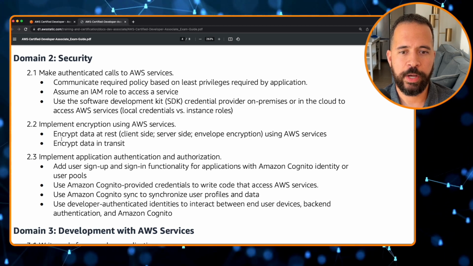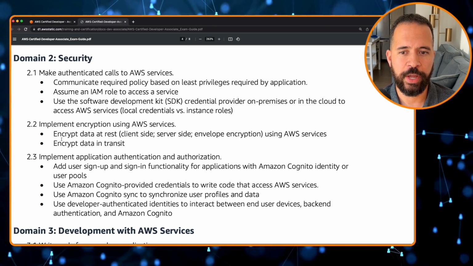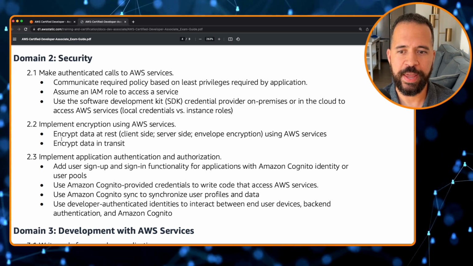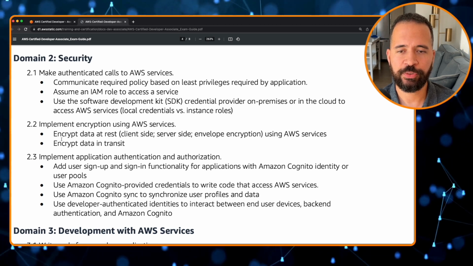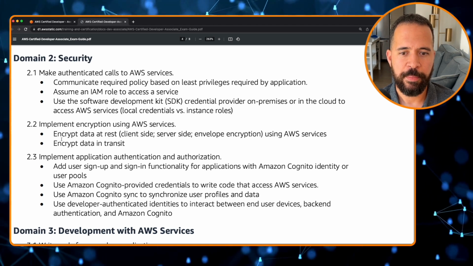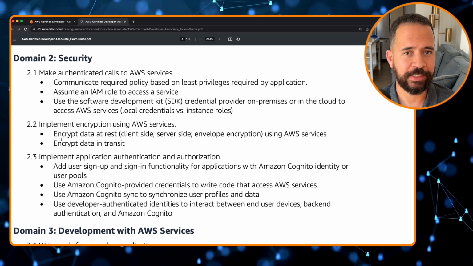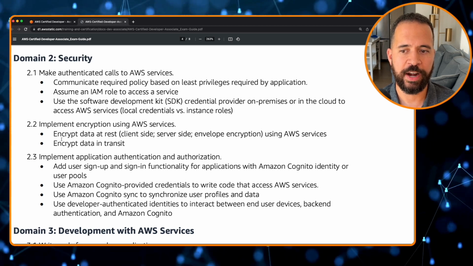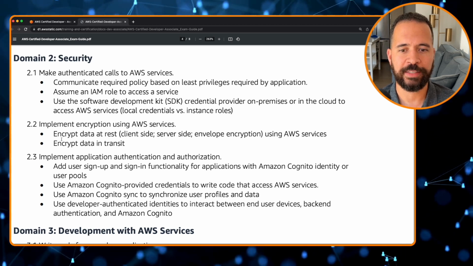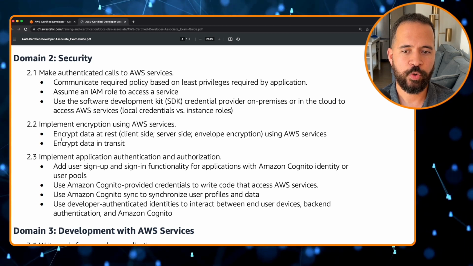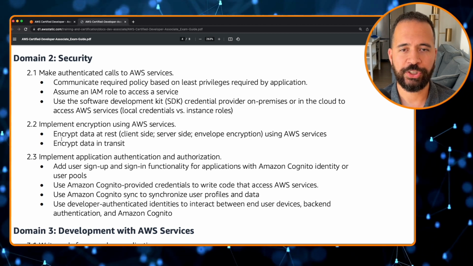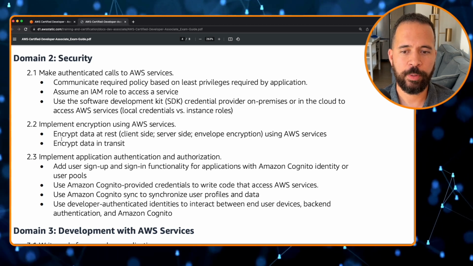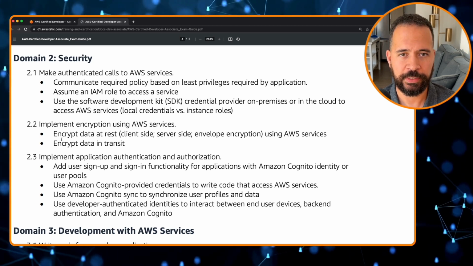Bullet point 2.1, make authenticated calls to AWS services. Communicate the required policy based on least privileges required by the application. Be able to assume an IAM role to access a service. Use the SDK's credential provider on premises or in the cloud to access AWS services, which would be the local credentials versus instance roles.